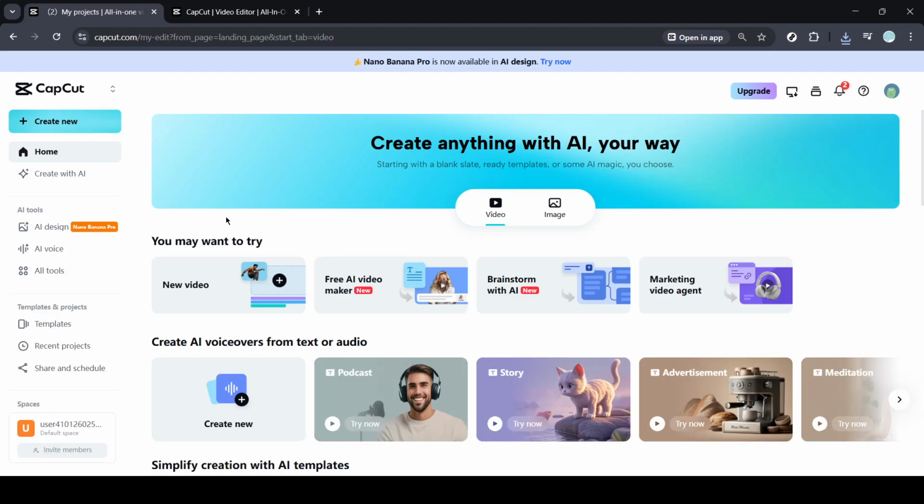In today's video, I'm going to teach you how to change your head in CapCut. By the end, you'll know exactly how to create a fun head swap style effect using CapCut's built-in tools, whether you're on the web version or the mobile app.